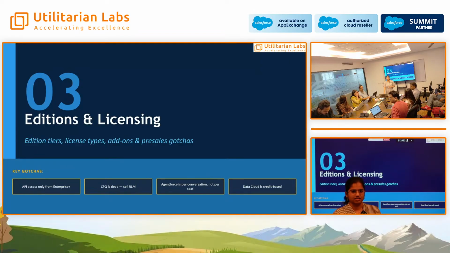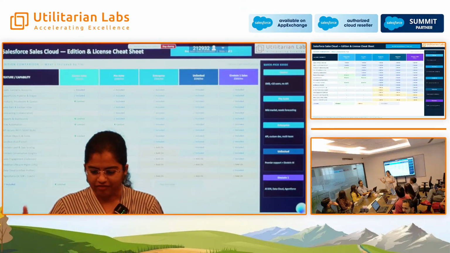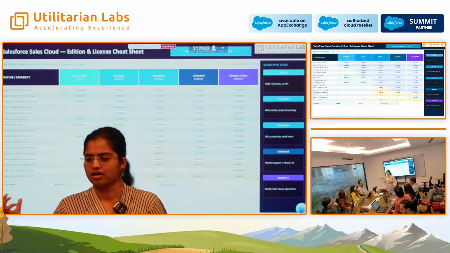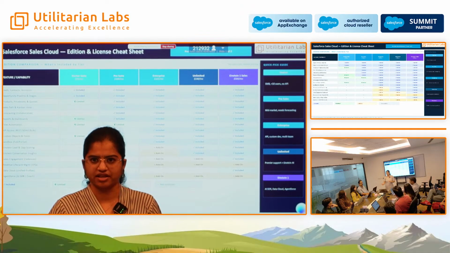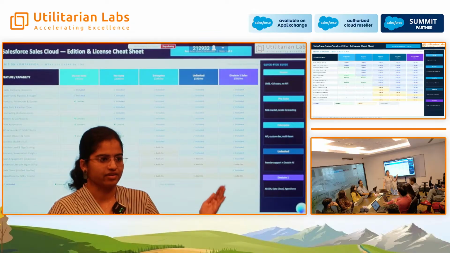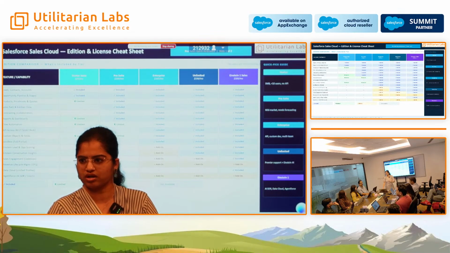Editions licensing, what are the edition tiers we have. Each cloud has different tiers. If you take Sales Cloud, that is our topic, they have Starter, Pro, Enterprise, Unlimited, and after that they have Einstein also, to minimize the manual work and use more of the AI agent capacities. They have these many editions. And apart from that, in parallel we have the platform license also, on which we can develop our own app.